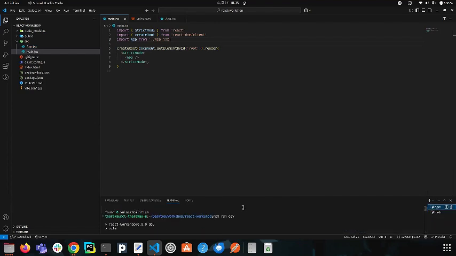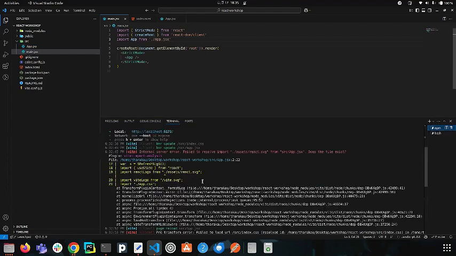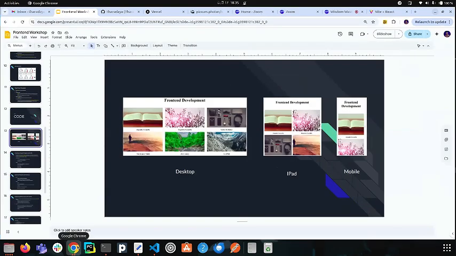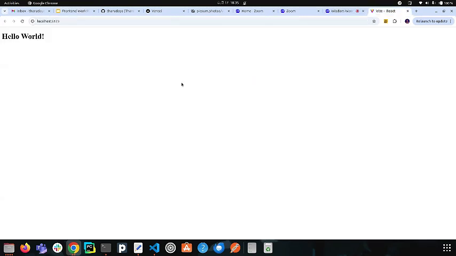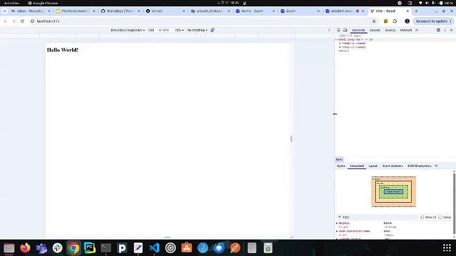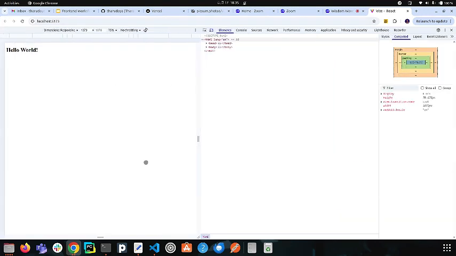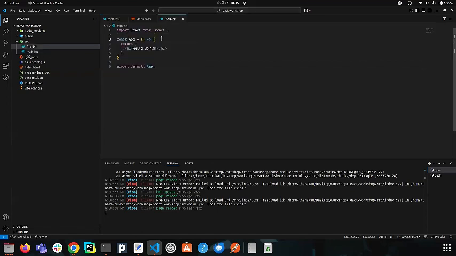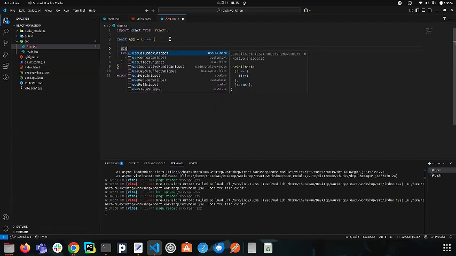Okay, let's check the terminal. I think it's okay. Let's run this. Okay, the application is working. So now we are going to build that interface here. First, let's get the data from the public API. So here we need a useEffect.